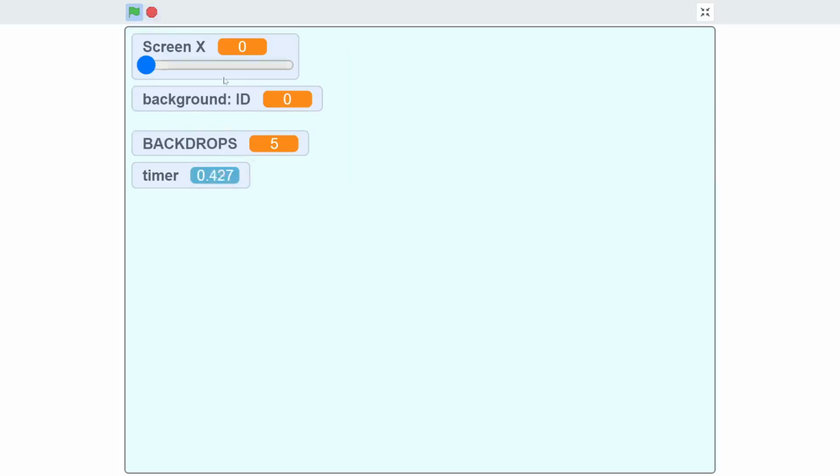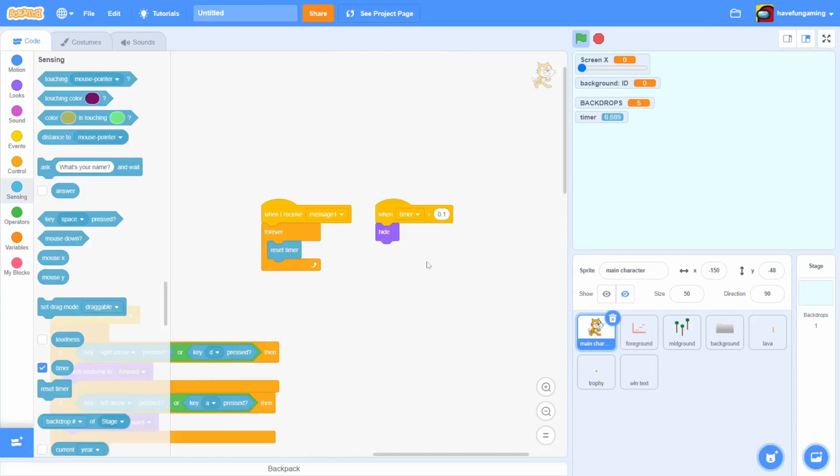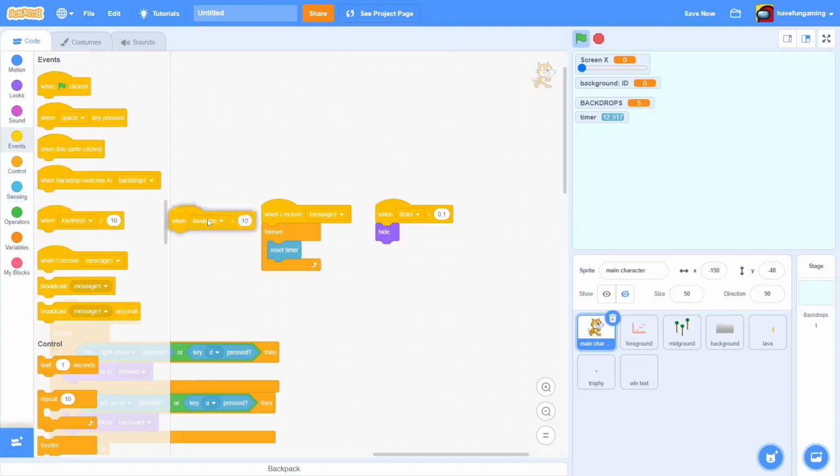This means we can detect when the timer goes over 0 and trigger events, like the trophy and the winning text. To get the when timer greater than 0.1 block, grab the when loudness greater than 10 block and change the drop-down menu to timer. This means we can animate the text, like I just mentioned.